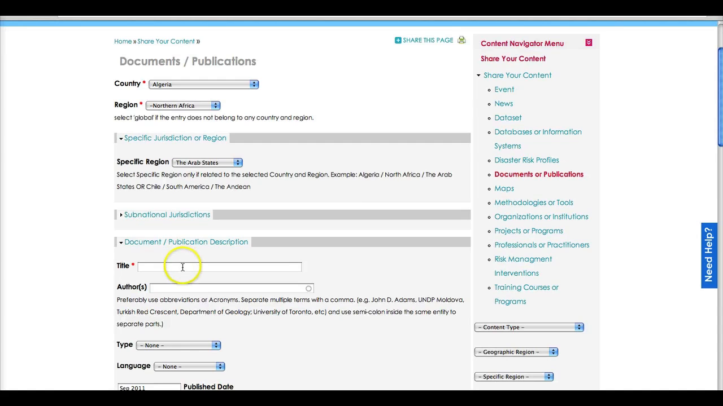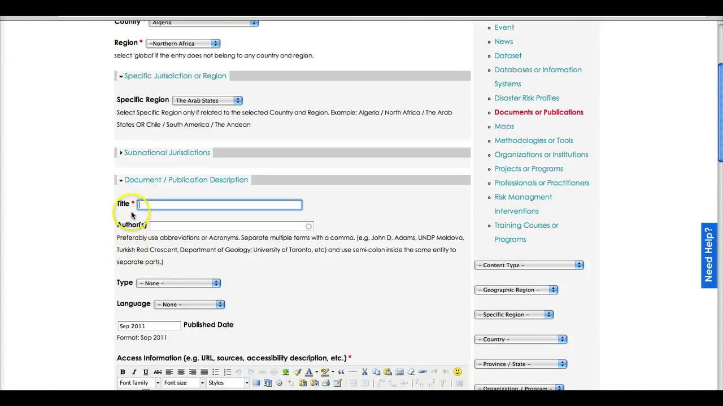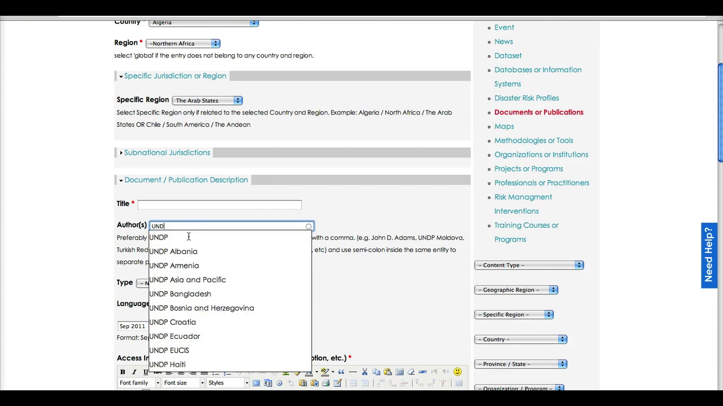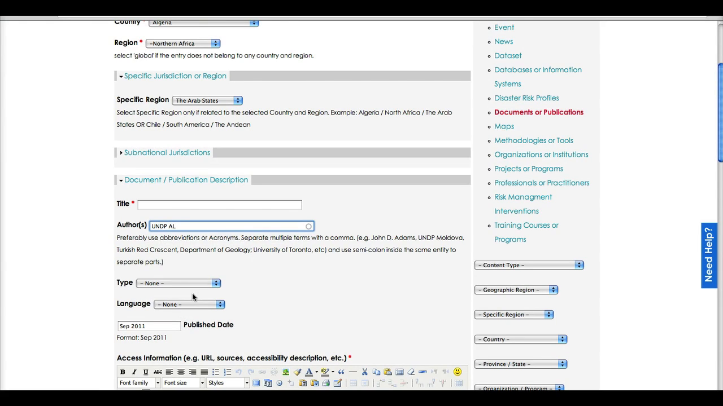And of course, the title of my document is required. Wherever you see this red star, like here, these fields are required. Please pay attention to the author's field, which is an autocomplete field. It means that by typing the first letters of the term I want to enter, for example UNDP, I will get already stored terms proposed. So here is a list of different UNDPs, and of course I don't find mine, so I can type it entirely.